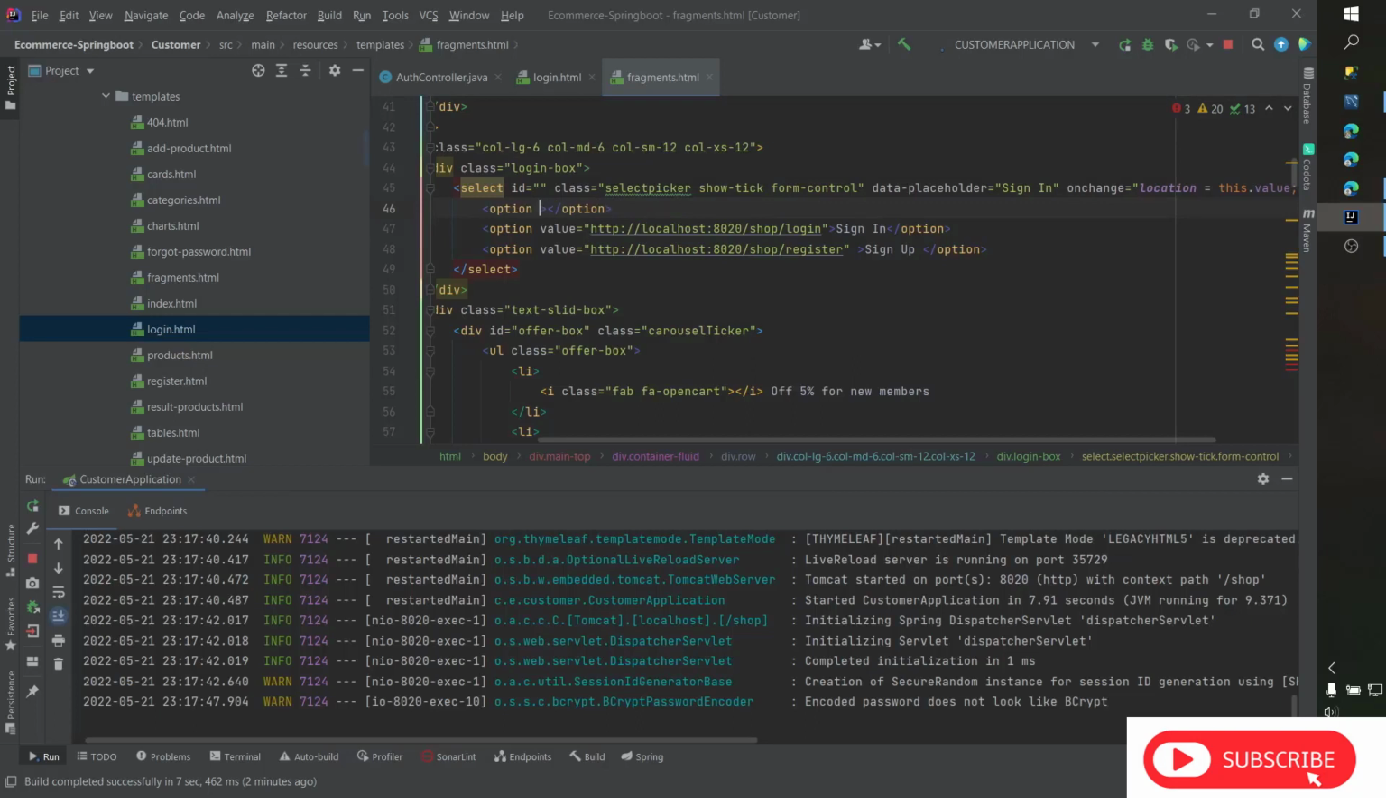So th:value equal, I think here is a username and username equal null, and then we return the username text at here. If not, so we return the authentication.